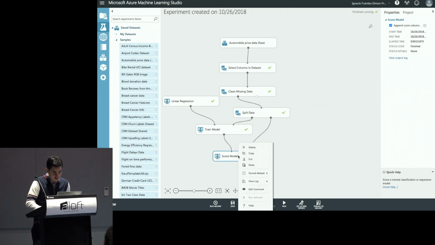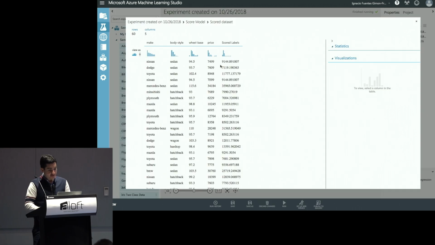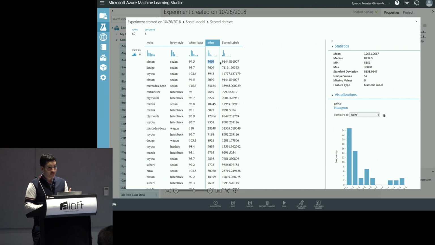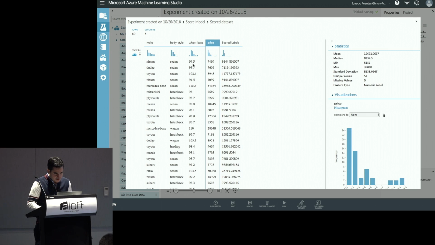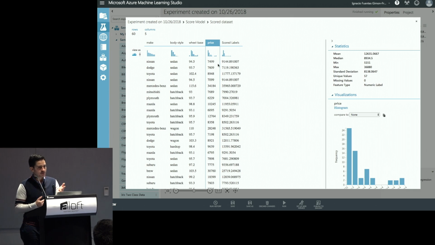All right, so at this point, we can visualize this score model. And check this out. We now have the actual price, and then based on the model that it created, we see what it estimates that the price would be. So of course it's not perfect. We can see here that for this Nissan, its actual price was $7,499. It's thinking that it was $9,144. And this is because, of course, we probably don't have a lot of data. We're probably not using all the right features, so we could add a lot more information on the car so that it would be a little bit more accurate. But all in all, it is estimating some prices, and this is the last column on this table.